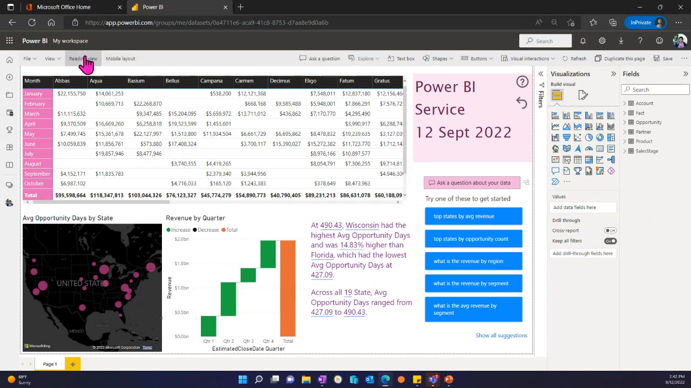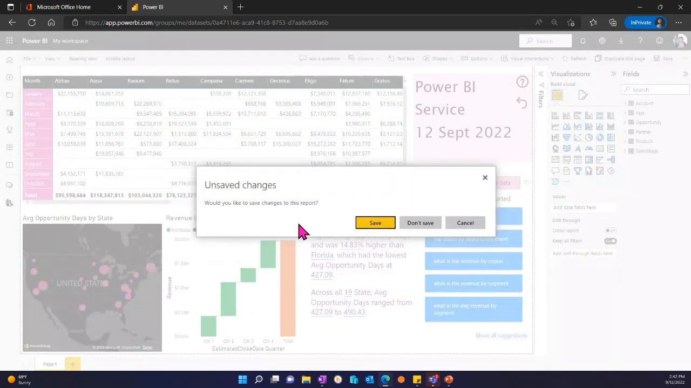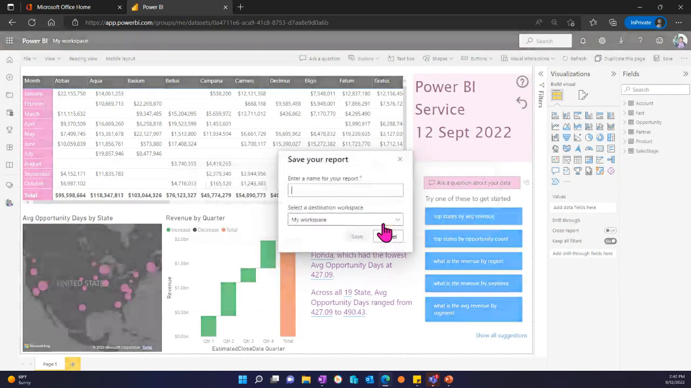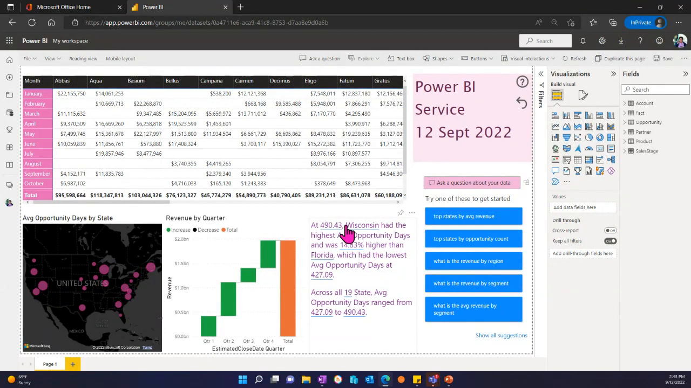Now we also have reading view. To access reading view, you have to save your report first. So let's go ahead and save that. I'm going to save it as today's date. Now, you get to decide where you want to save it. So maybe I want to save this on my sales and marketing workplace. There we go, saved it.